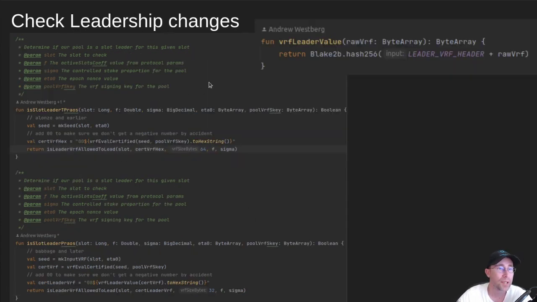But there are some changes to how leadership is checked now. Because we're doing the splitting of the VRF, we have to do that in our code as well. So you'll see here, we're running kind of the same things. We're doing a VRF eval certified here in the old, and we're doing the VRF eval certified in the new. That's where we combine that seed with our pool key and we get this new VRF out of it. And this VRF is 64 bytes long. So we're passing that into the isLeaderVRFAllowedToLead function, and we're saying this certified VRF hex here is 64 bytes long.